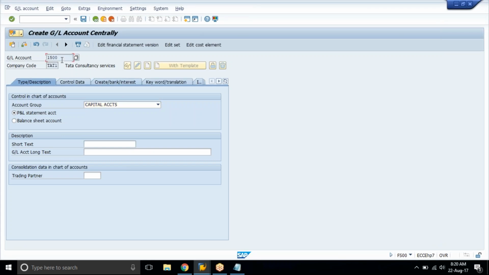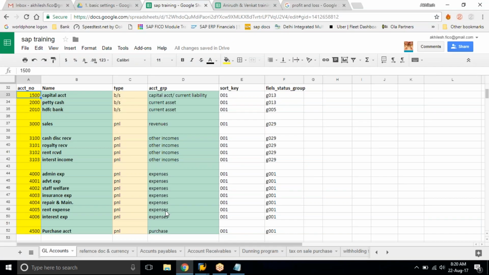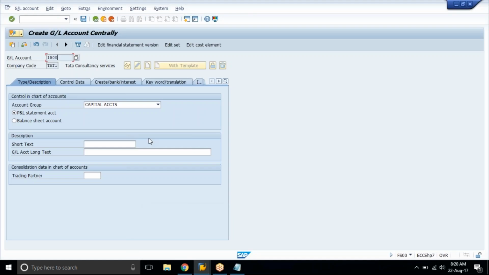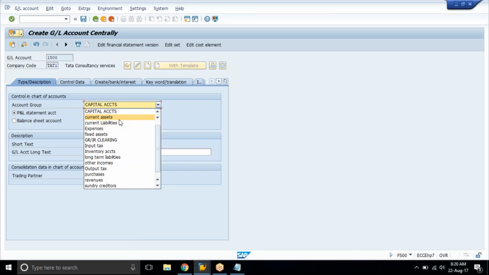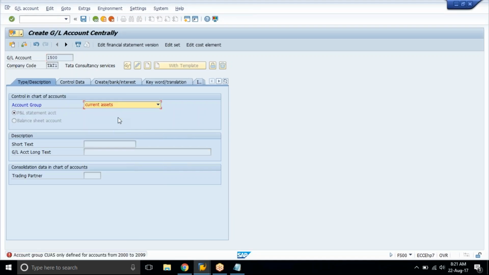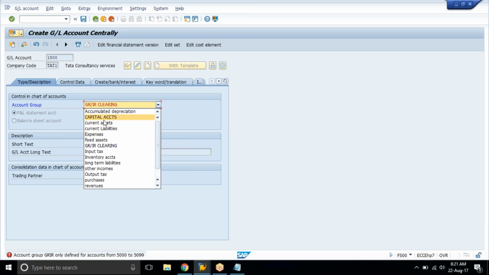So I have taken 1500 from there. Then provide whether it is balance sheet or P&L. Initially you will have a hard time, so refer to this chart. It is balance sheet. I've given capital. Try taking any other thing. Take current asset. See, you have a message at the bottom line: current assets can only be defined from 2000 to 2099. Maybe try taking something else. It will not accept anything other than capital. It will only and only accept capital accounts.